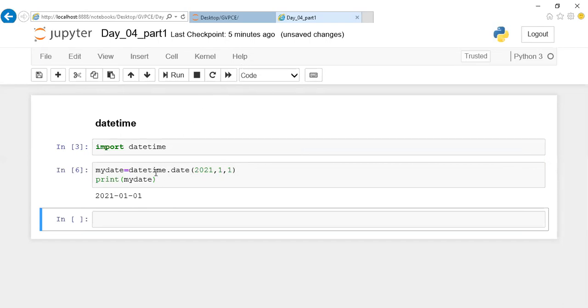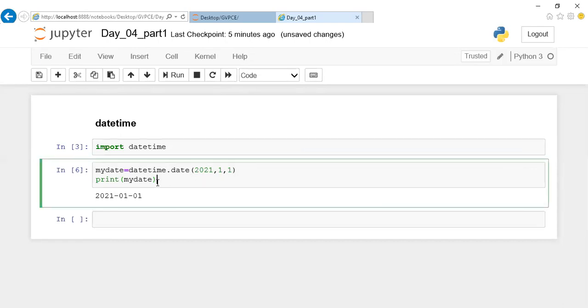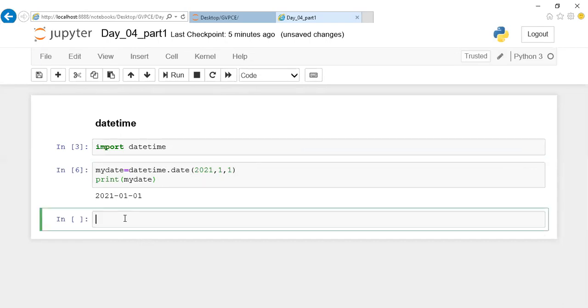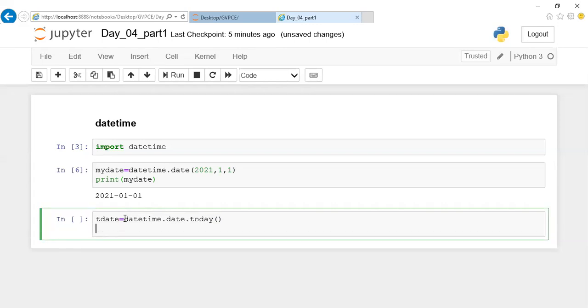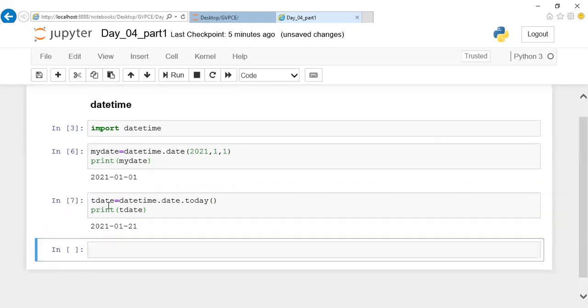Okay. And apart from this, if you want to know the current date, what is today's date? In that case, let me give t_date as my variable name for storing it. Or you can print directly, just for your clarification. I'm storing it and trying to print it: datetime.date.today. If you use this particular predefined method, it will print your current date. Okay, this is the current date that will be printed.